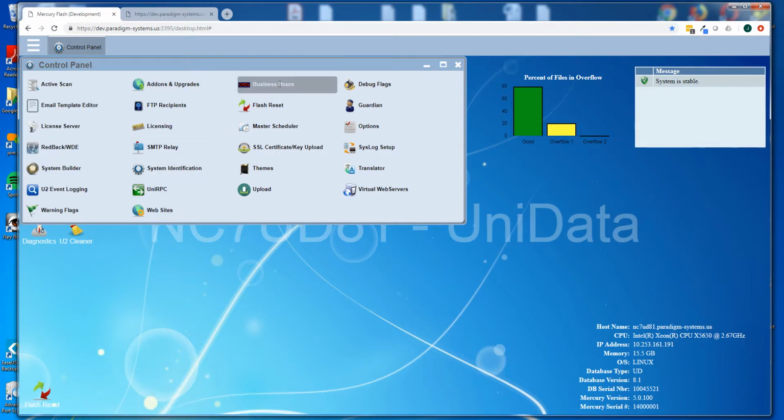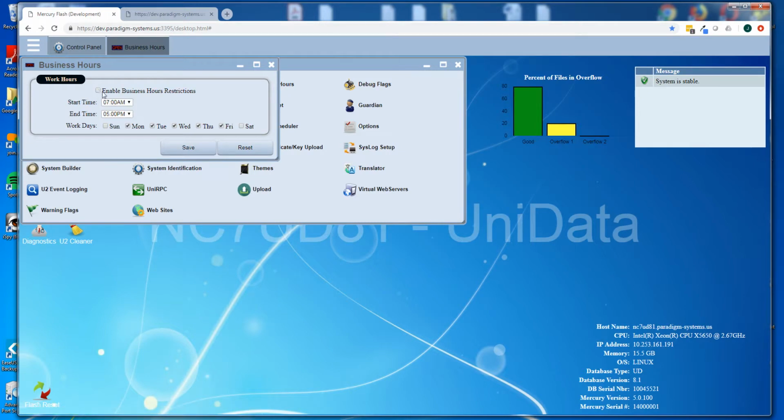The business hours option, when enabled, allows you to specify the hours of operation during which a resize or repair are not to be permitted. So for example, you could specify from 6 a.m. to, let's say, 8 p.m. and enable that, Monday through Friday. Essentially that tells Mercury, do not do any resizing or repairs on these days during these hours.